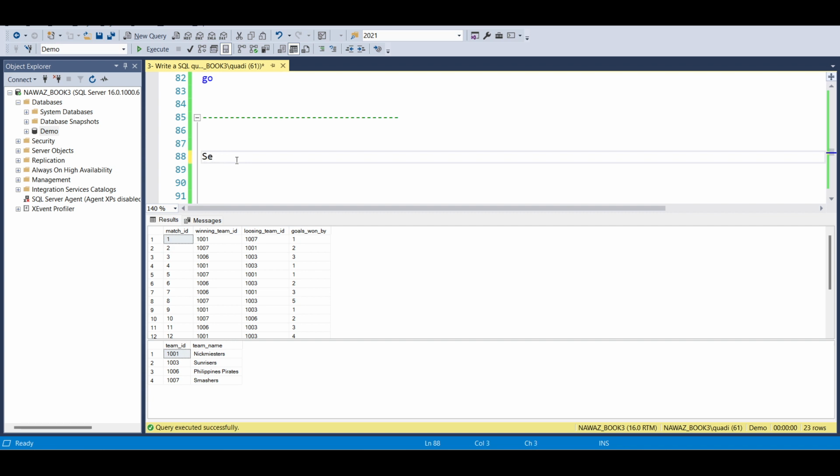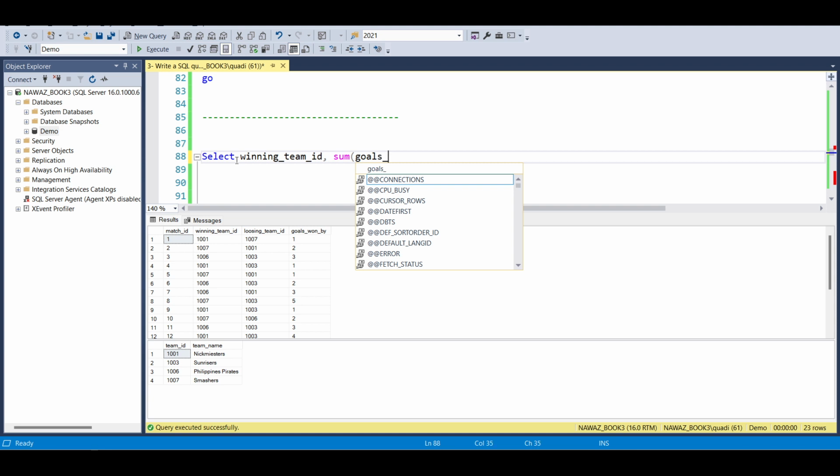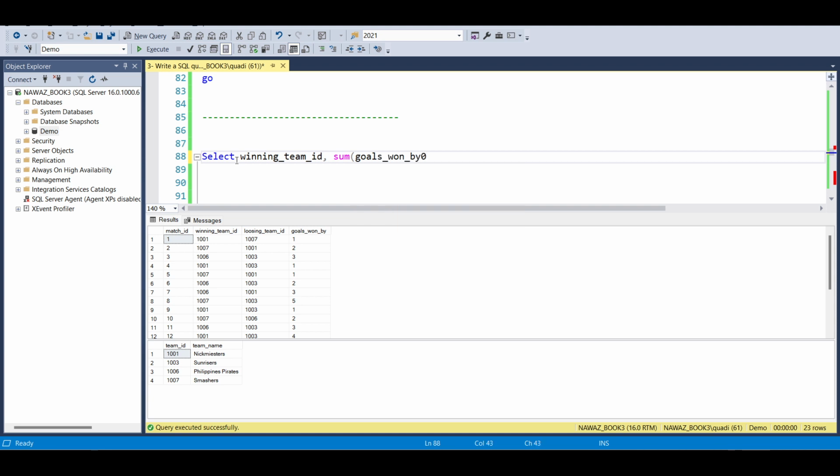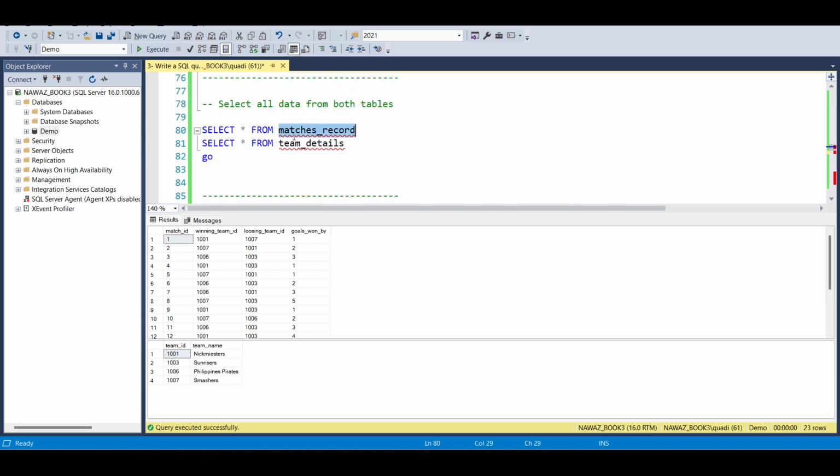The first is select. We will use the winning team here, winning_team_id, and we will sum the goals won by, goals_won_by, and give it an alias, winning_goals. Also we will sum the match point, so sum of 1 as match_points, from this match record table.